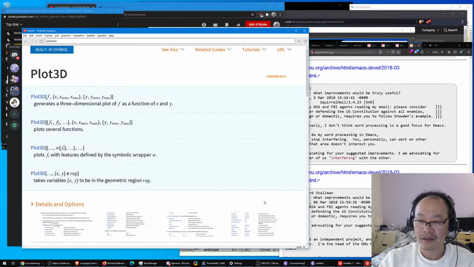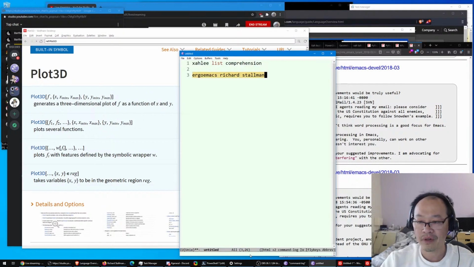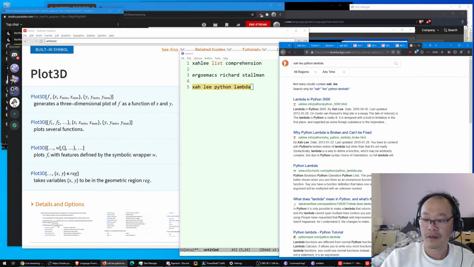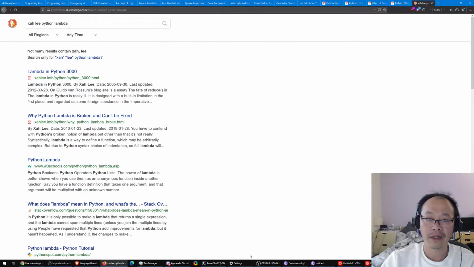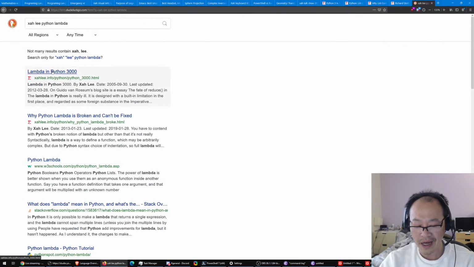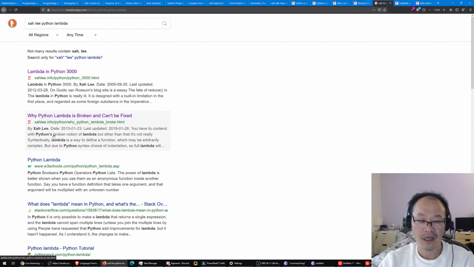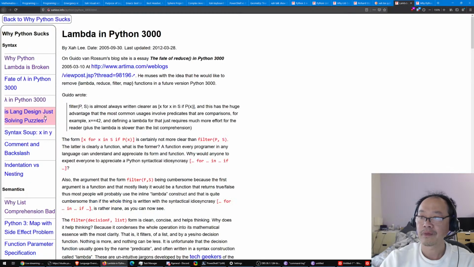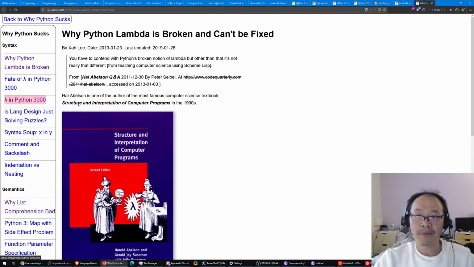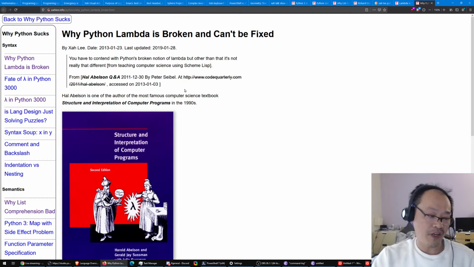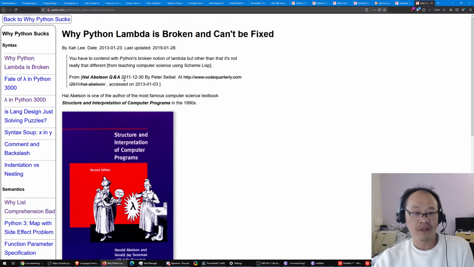I have an article. Just search for XahTV Python lambda. I have quite a few articles on that, about three. One is on lambda in Python 3000, from when Guido van Rossum was trying to create Python 3. And here's another important article: Why Python lambda is broken and cannot be fixed. This is a critical article.